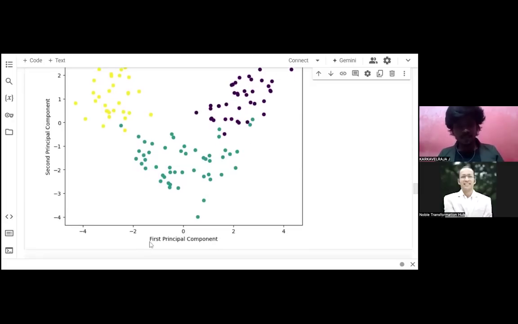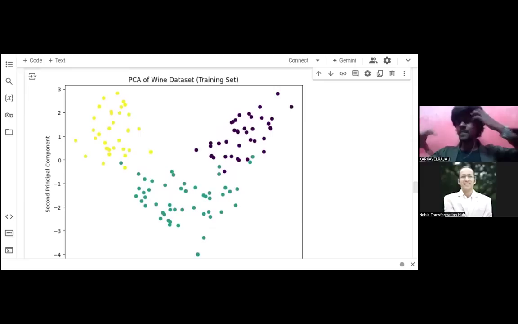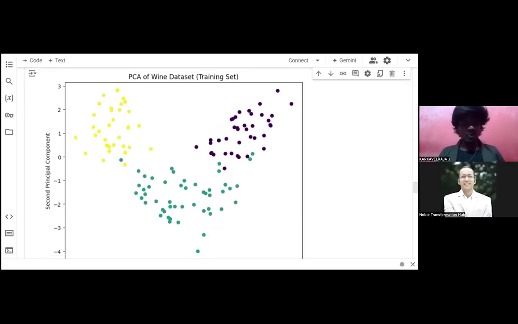You guys see here, we have the first principal component here, the second principal component here, and you are able to see 3 different classes in this, right? This is how we can do it, guys. One thing I will say, we are able to visualize 13-dimensional data. It's an achievement for us, right? Let's move on to the next coding part.